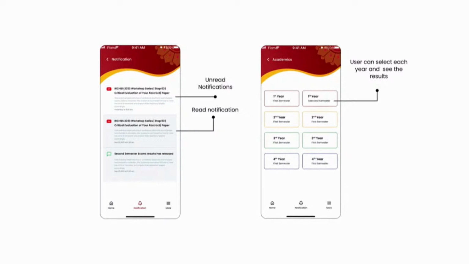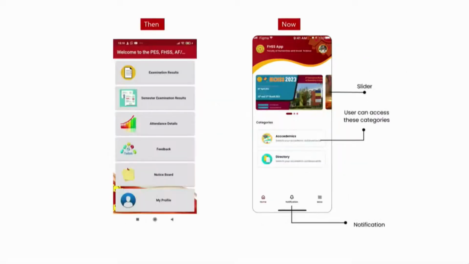I also added a push notification system. So if the faculty releases the semester results, the students get push notifications, and they can see those results. Likewise, I add more tools and facilities to the mobile app. This is the home page of the mobile app. I added sliders, so users can see the events of the university, what the students are currently doing, what the functions of the university are, and just a very simple navigation bar.